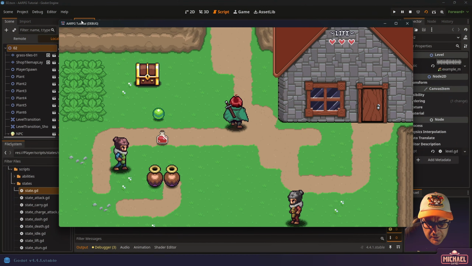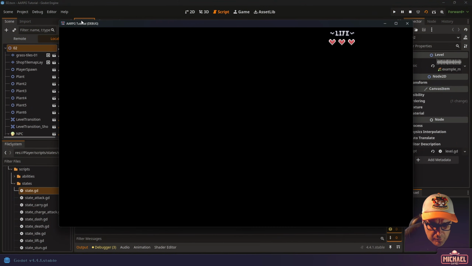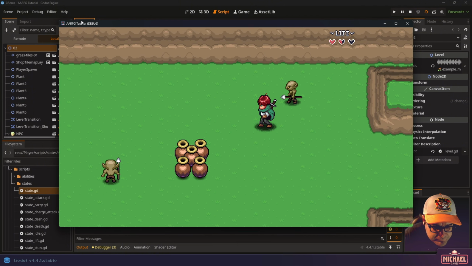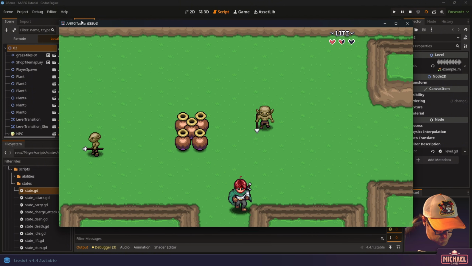The next thing I want to look at though, let's go ahead and test this. Right now our dash does not make the player invulnerable. So if I try to dash through an enemy, that did not work, right? I took some damage there.